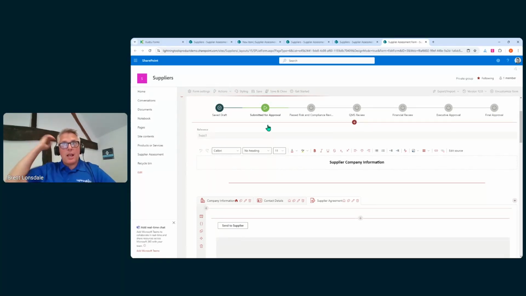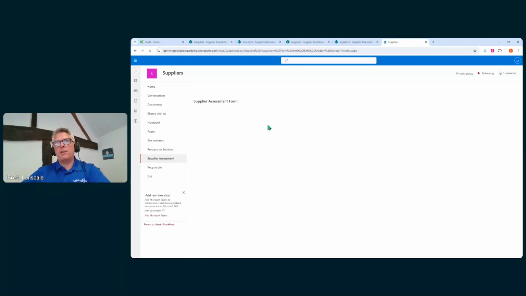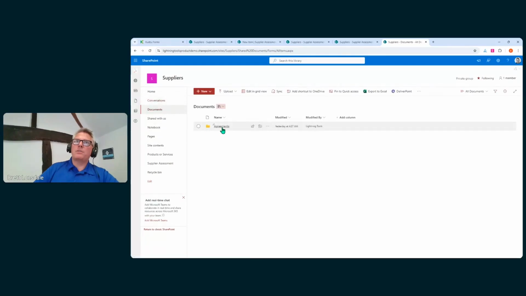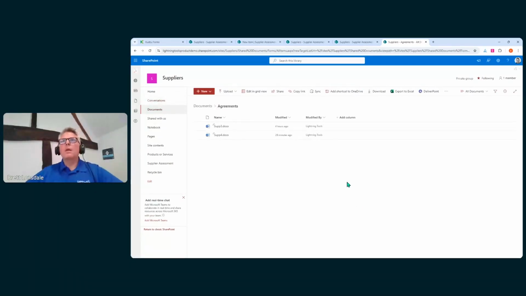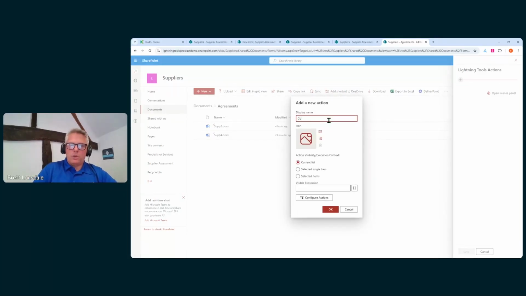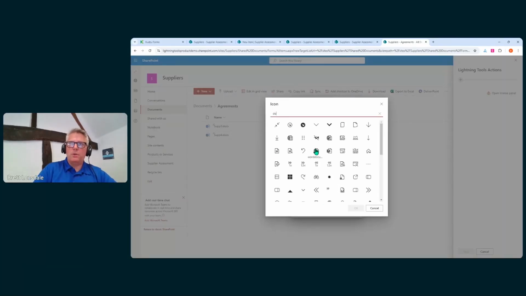What we're going to do is just have a look at the Lightning Tools actions here and convert those Word documents out to a PDF now. So if we go into the document library where they reside, there's the agreement subfolder. On the command bar, we can bring up Lightning Tools actions. And you can see we don't have any actions yet, so I'm going to add one. And we're going to call this one convert to PDF. And I could choose an icon if I want to.